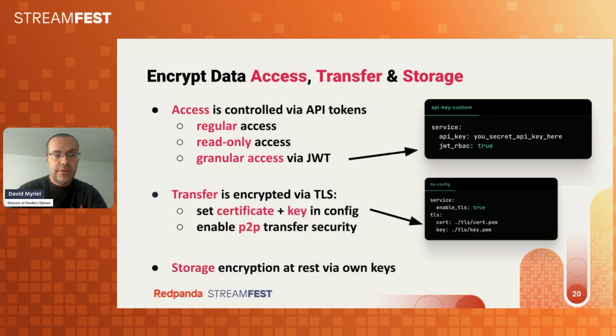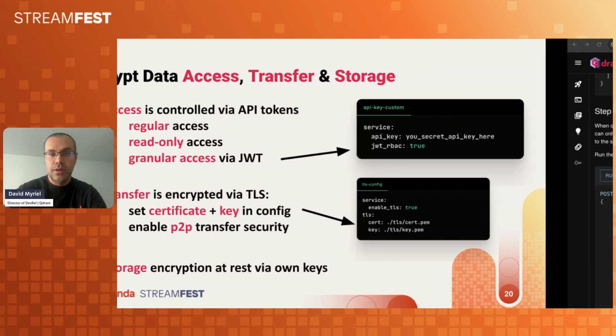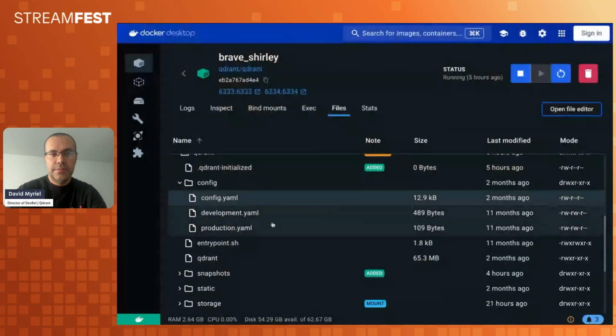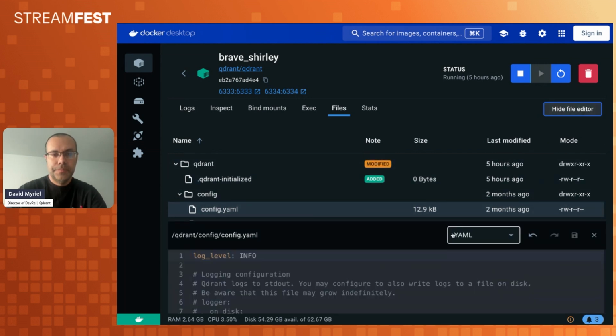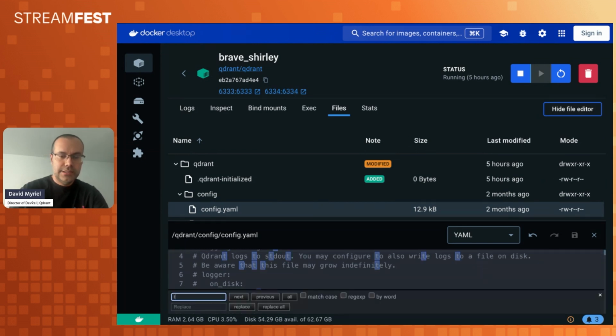So I'm going to show you how this is done from the configuration file of our database. We have a cluster here in a container. I'm going to look for the config YAML file, which belongs to each individual instance. I'm going to open up the file editor, and I'm going to look for the TLS config.